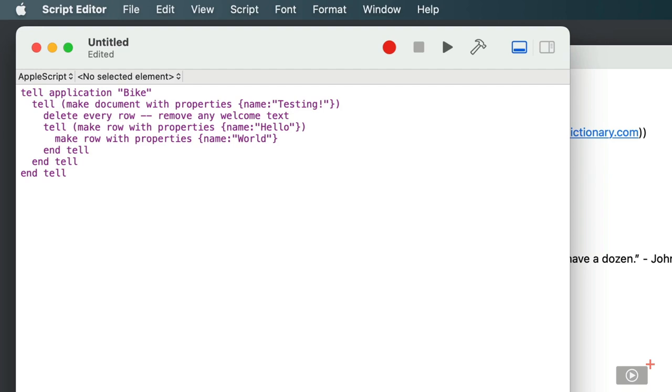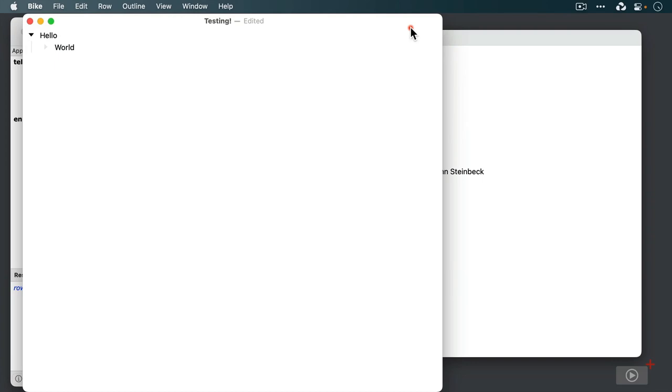The script executes, and there's a new Bike window that appears below the script editor. So let's click on that, and we can see here's our hello row, and then there's an indented world row, just like the script said. This is obviously a very basic example, but if you are really into AppleScript, then there's a lot of really cool things that you can do with Bike, and you should check out the customizing Bike section on the developer's website.